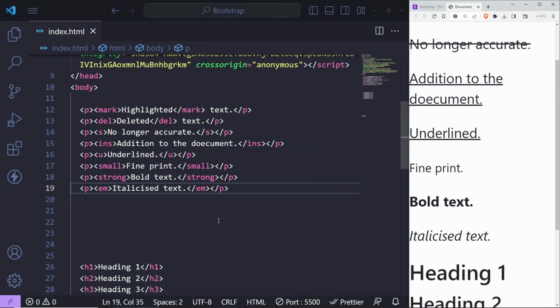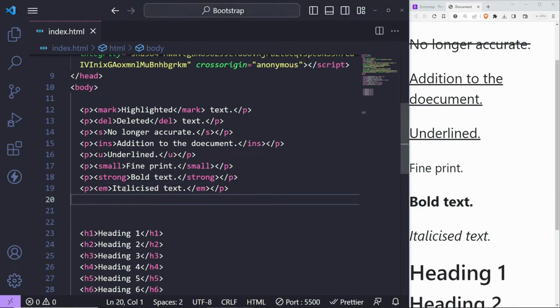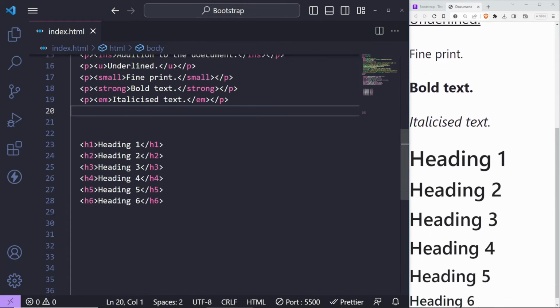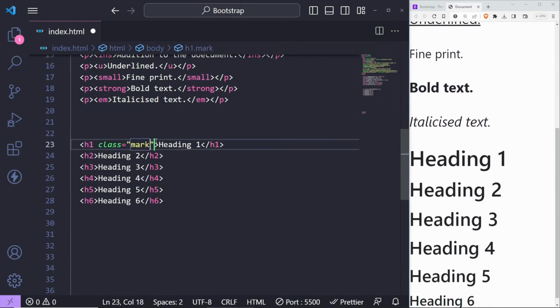That's pretty much it. Now, the great thing about this is also that they're class names. So for example, if I wish to highlight the heading 1, I can give it a class name of mark and save.